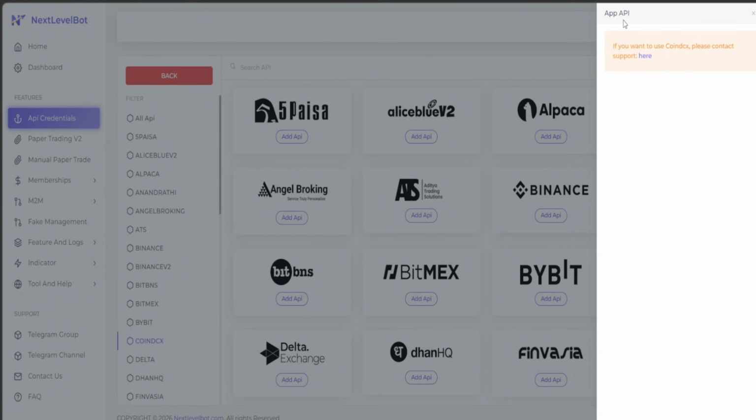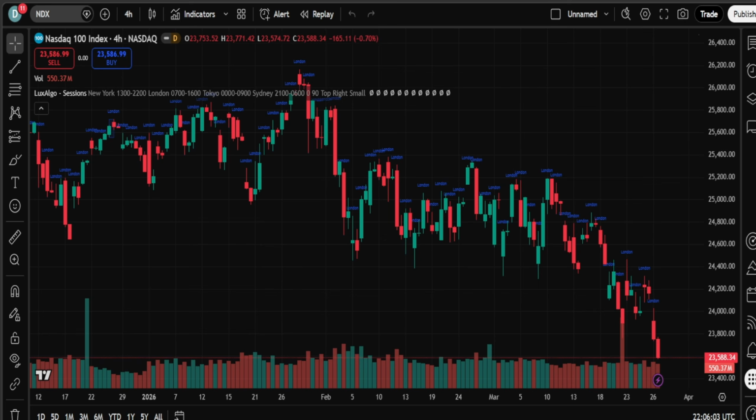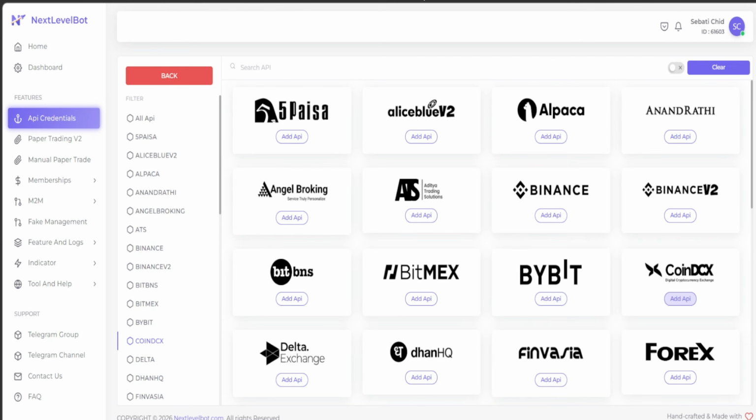So with that, just go ahead and add your API for your CoinDCX, and then you would create alerts in your TradingView. So you can send them via webhooks to a bot, which will be your Next Level Bot, and then you can let this bot execute trades on CoinDCX.